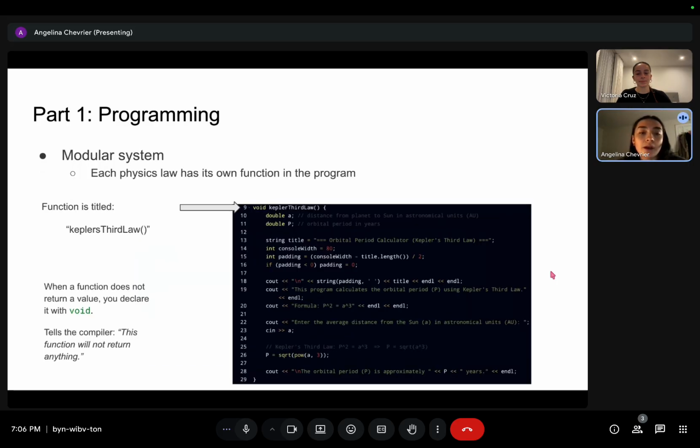Okay, so it's a modular system, and the way we sectioned it off was putting each calculation or each physics law as its own function. So over here in the screenshot on my right, or on the right of your screen, you can see the function for Kepler's third law.